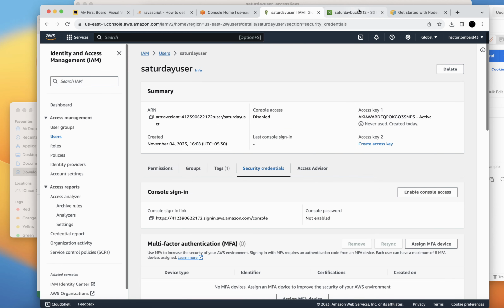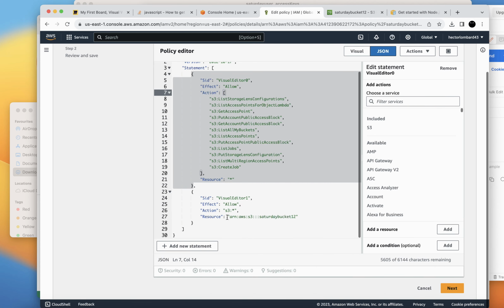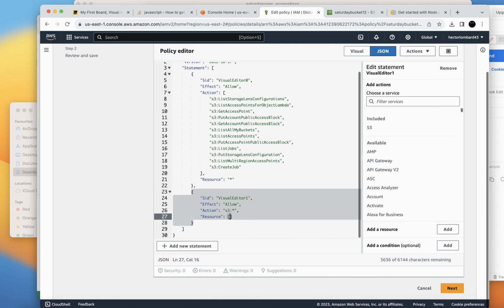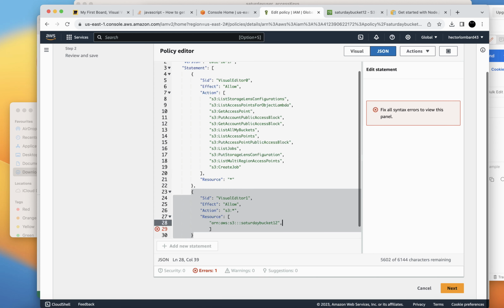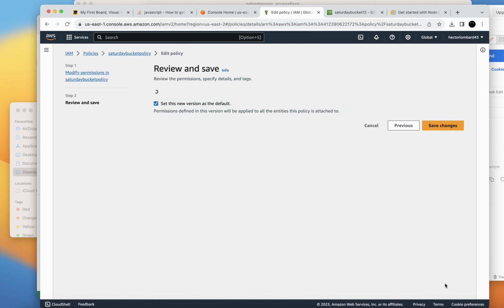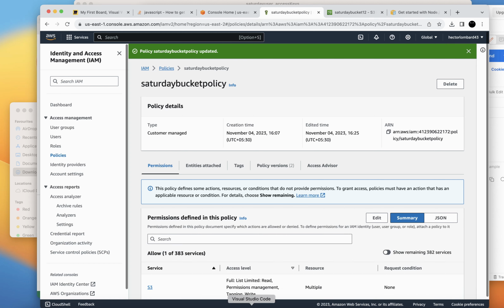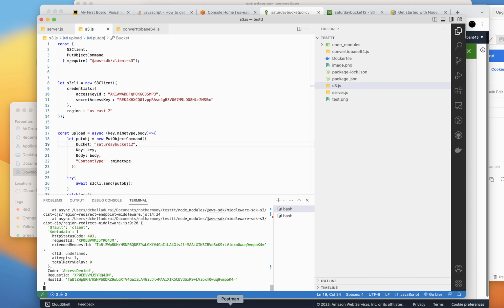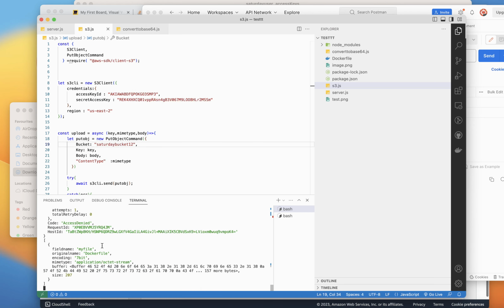Let's go to the policy. We need to add one more value to the policy. Here we have resource. We need to add this value as well to indicate that this policy will be applied to any resource under this bucket. I have saved it. Let's check again. Now the upload is successful, I think.